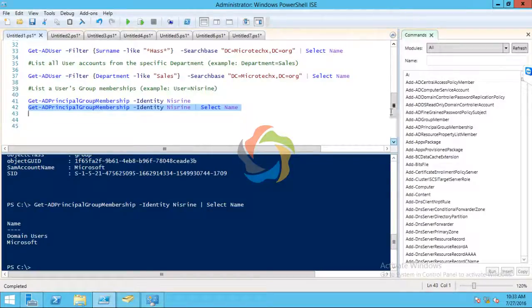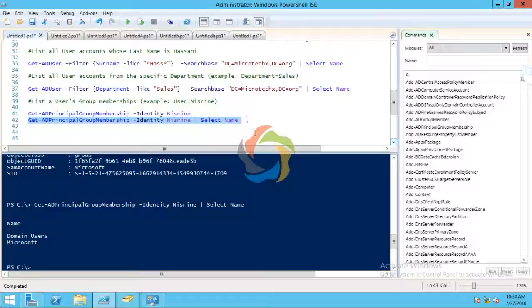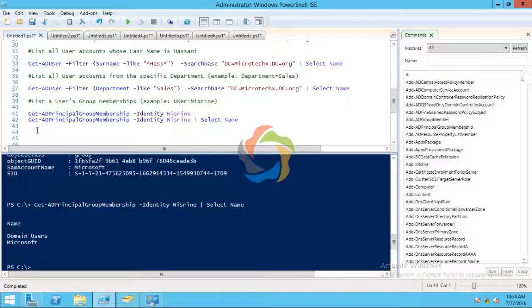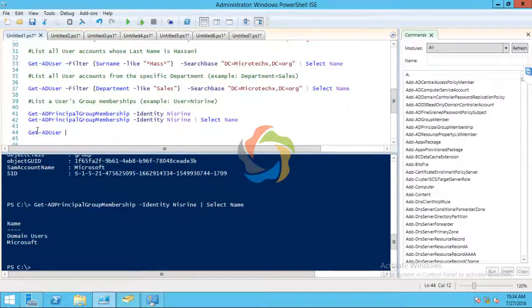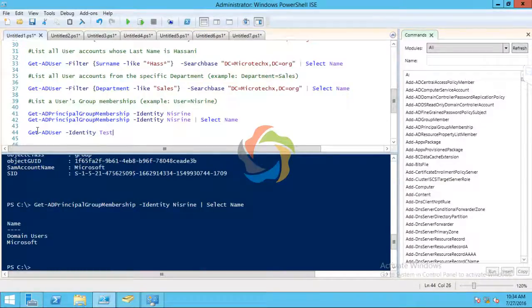This is our assignment for user management. We can do lots of stuff. If you want to disable any user, for example test user 21, I want to disable or enable this. Get-ADUser with the identity test user 21. Just go up with the sign.